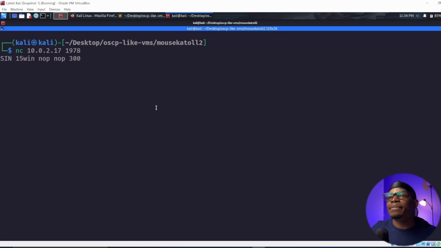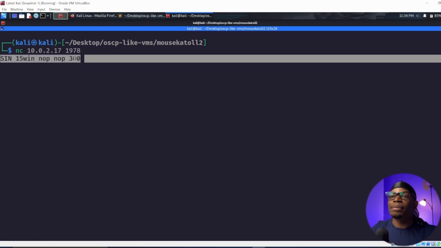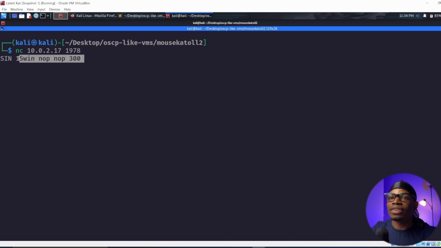So in the exam, you might be like, what the hell is this? What am I supposed to do with this? Copy and paste it into Google. Google that stuff up. You will probably find an exploit if that's the intended route. But in this case, it was the intended route, right?